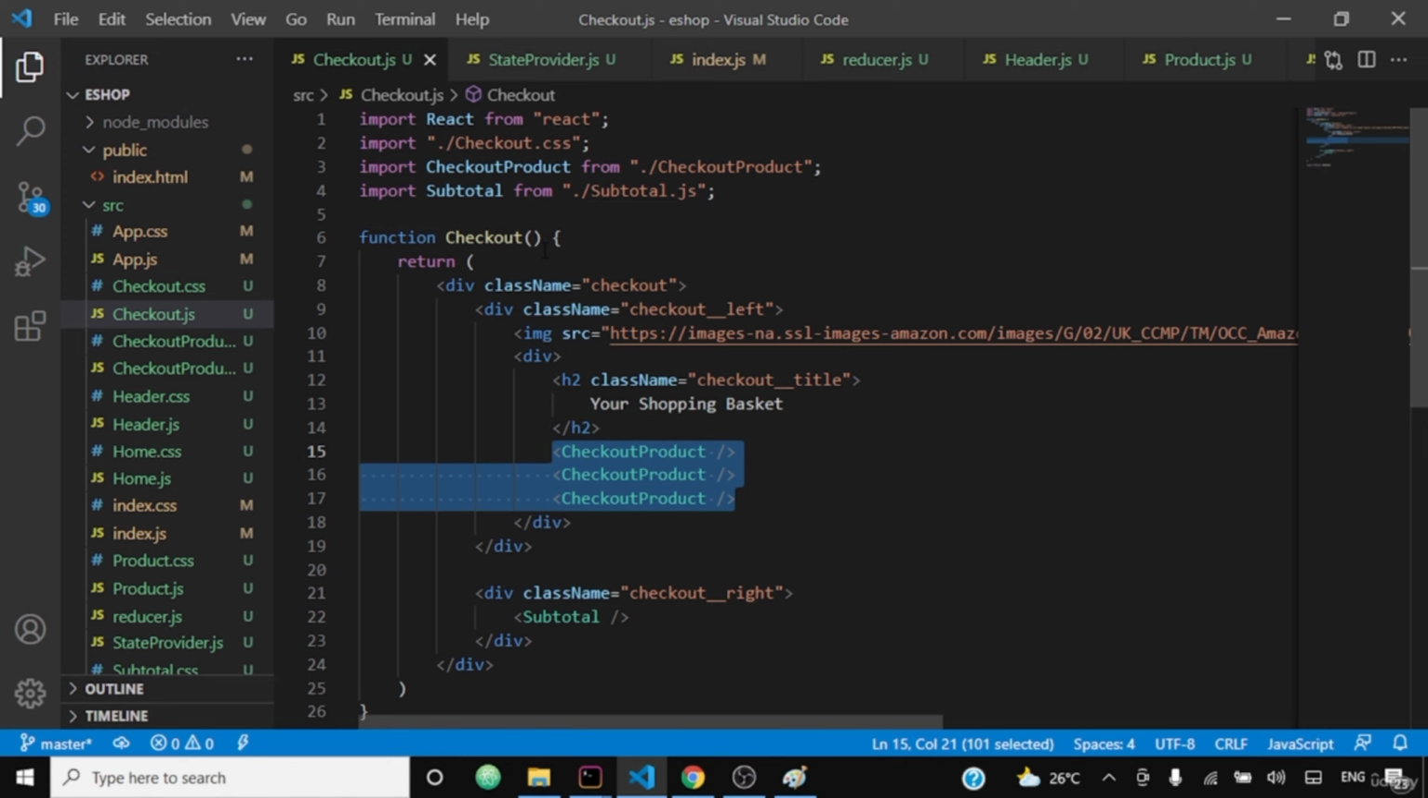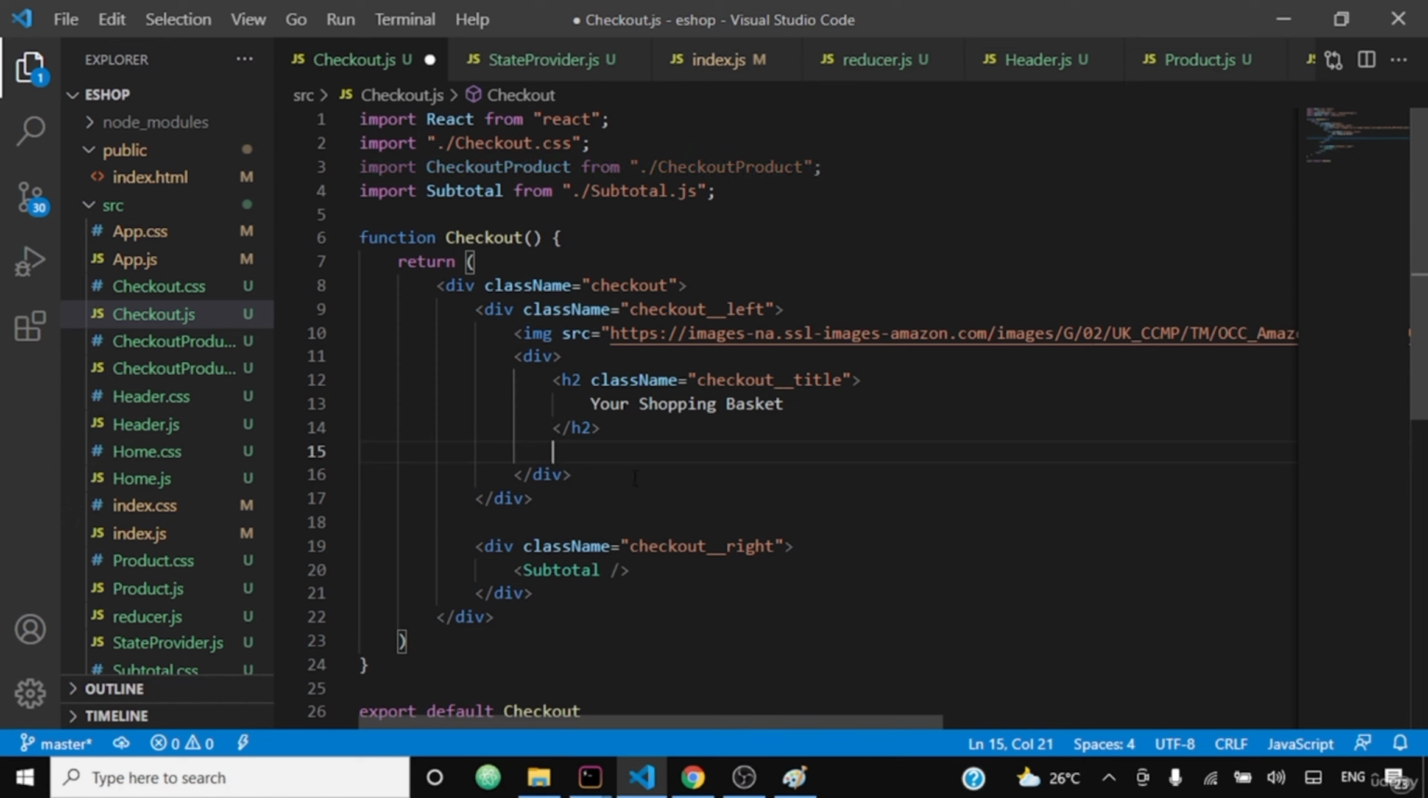then map through all the products that are present in the array. So that if there are 3 products, we want 3 checkout products to get rendered. If the basket has 4 items, then we want 4 to get rendered. So how to do that? Basically, I'll be deleting all of them, and then here it is.